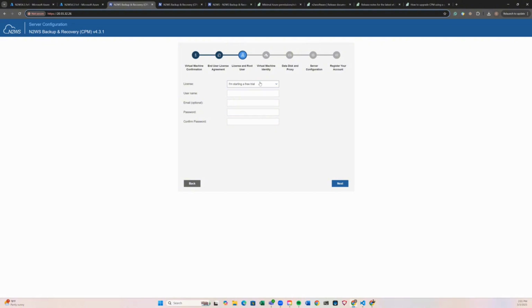If you're starting the free trial, go ahead and leave it as a free trial, but this is an upgrade. So if you're upgrading, then your account is already licensed. You already own a license of N2WS, you're upgrading to a new version. The username here is the same username credentials that you had before. Then click Next. System assigned identity.